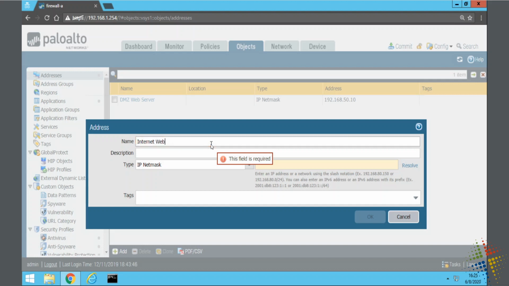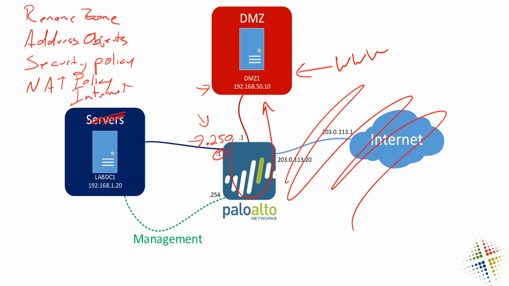And I'll just call this internet web server. I could be a little bit more descriptive, but the idea here is that internet is the zone that I'm in, and then web server is the service. In a business environment, I would probably call this something like web server 5, or whatever application it's servicing. And then the IP address is 192.168.1.250.